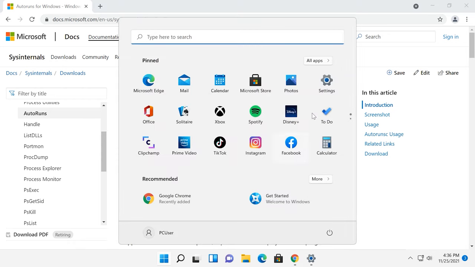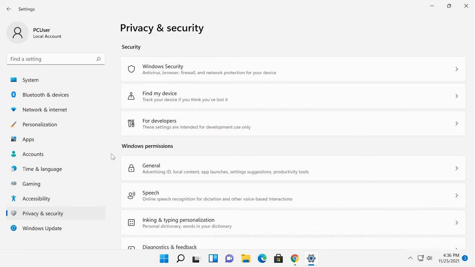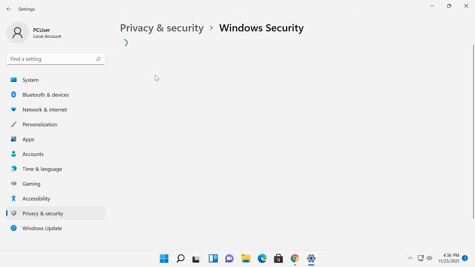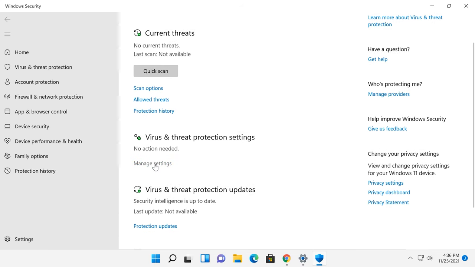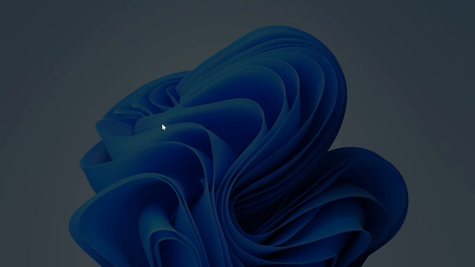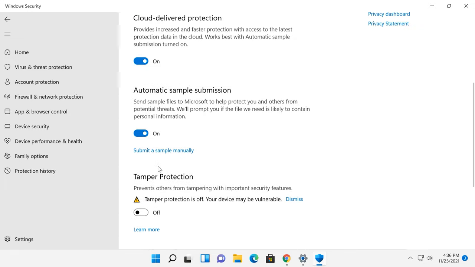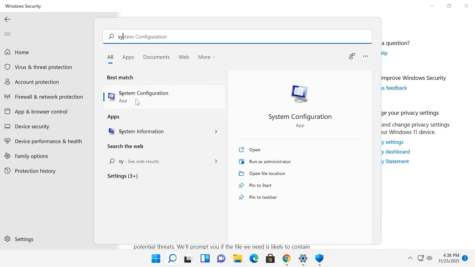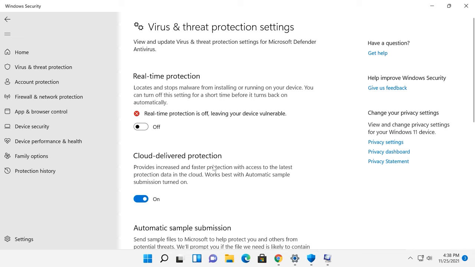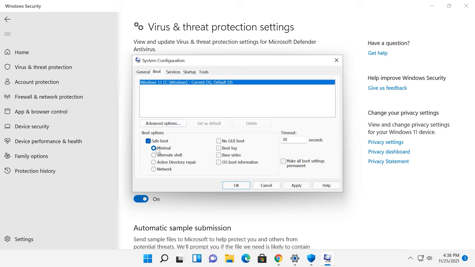Open Settings, Privacy and Security, Windows Security, Virus and Threat Protection, Manage Settings, and disable Real-Time Protection. To boot the computer in safe mode, use the search to find System Configuration, open the Boot tab, check the box for Safe Boot, Minimal, Apply, OK, and hit Restart.